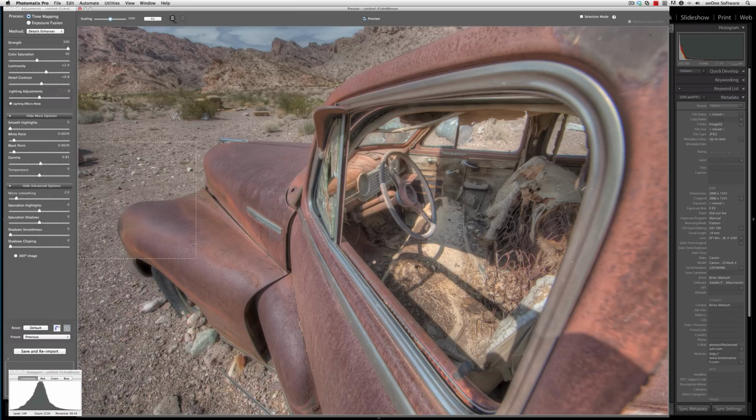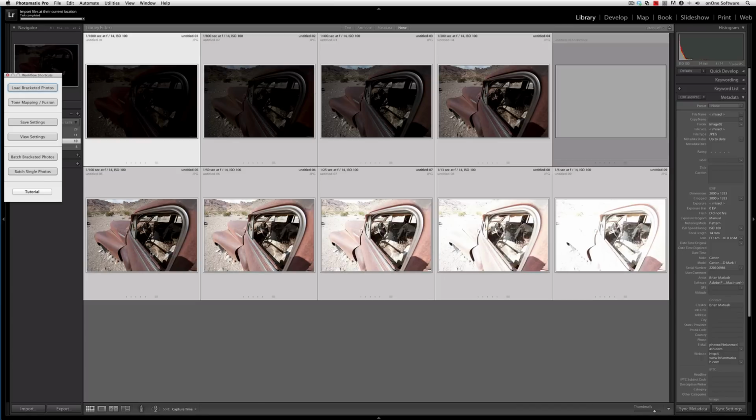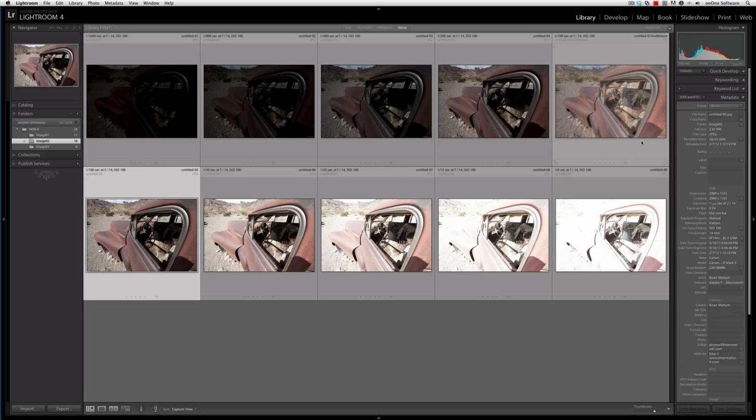Here, I might just keep the stock values. I might bring it up just a bit though. That's looking pretty good. I might drop the luminosity a bit. There, that's looking good. I'll hit save and re-import. And again, let's compare. I always like to do this. Let's compare this image with this image.